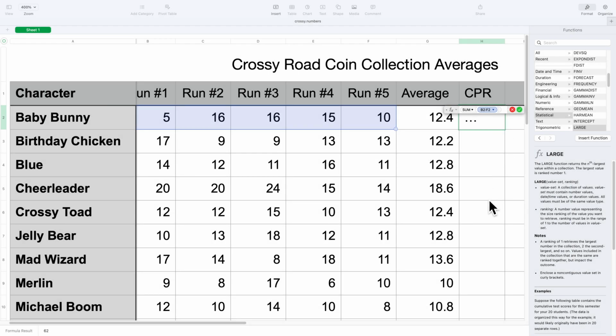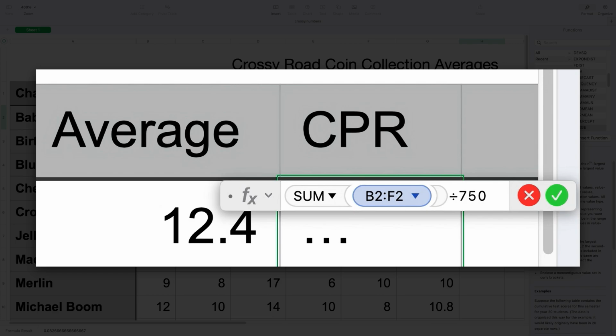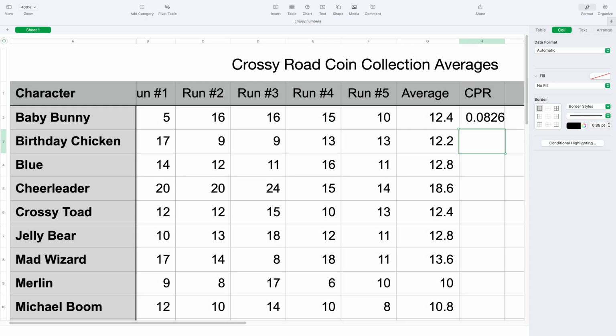Notice how the coloring matches. Then, after the function, type a slash. The division sign is automatically added instead. Then just put the number 750. Press the check mark when you're done. The result is a decimal with a lot of digits.